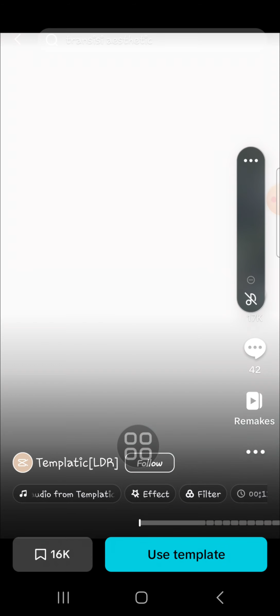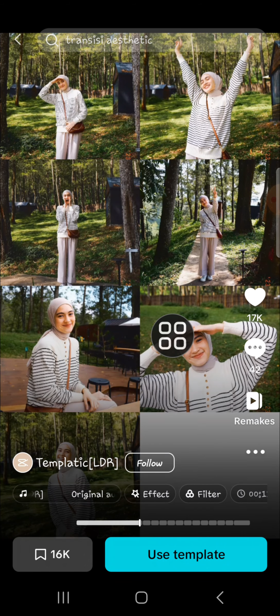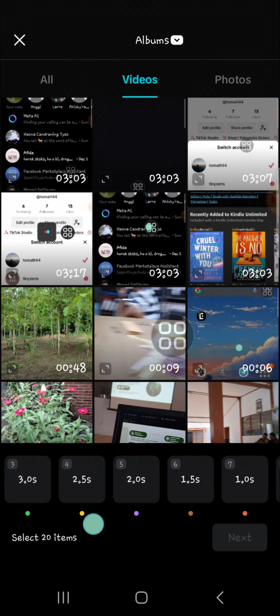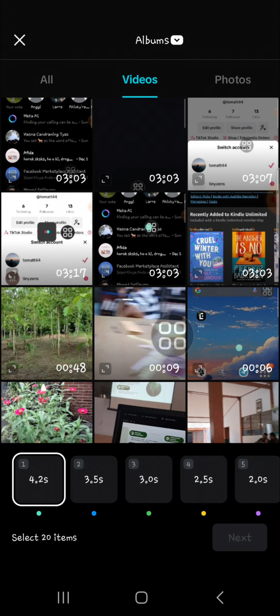I'm going to replace the photo in this template with my own photo. So I'm going to click on use template. Okay, and here we need to replace the photo with our own photo.